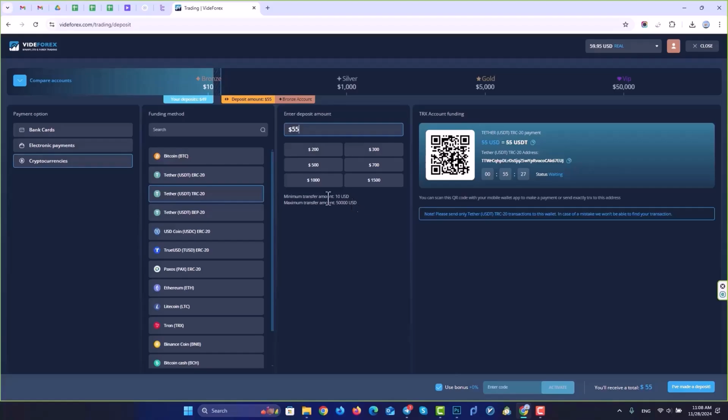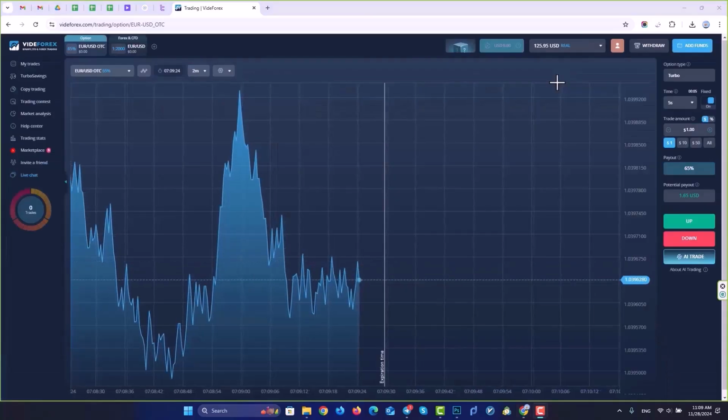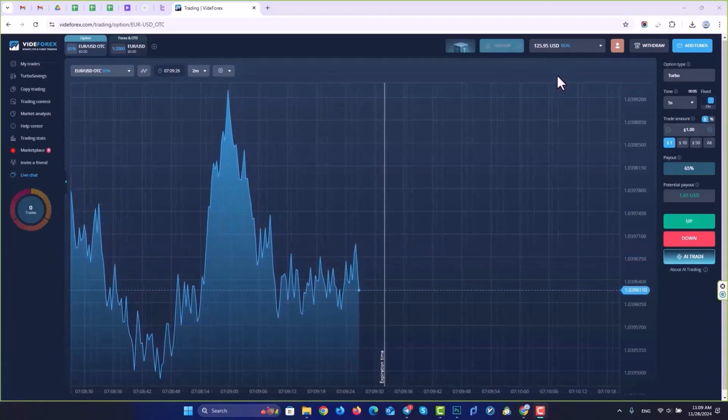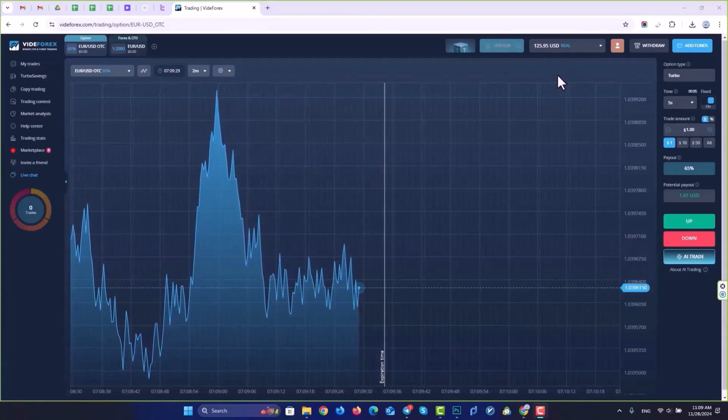After entering the information, you scan this barcode with your wallet, and finally, if you have a promo code, you enter it in this section and then click on I've made a deposit. As you can see, this amount is added to our account in less than a minute.